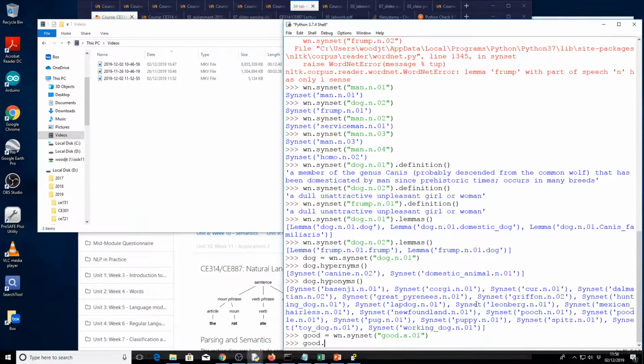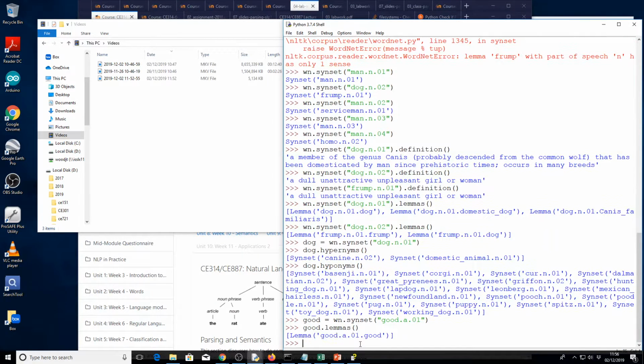If I just press full stop and wait a bit, this makes it easier to make sure it exists more than anything else, and I can just choose the one I want. Lemmas is down there, so you call the function. Then we have good adjective O1 dot good. There is only one lemma or word form in this synset.